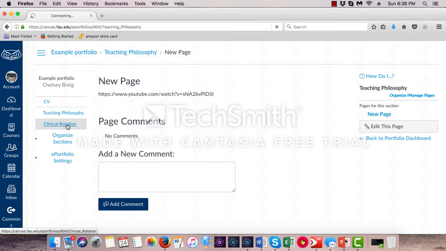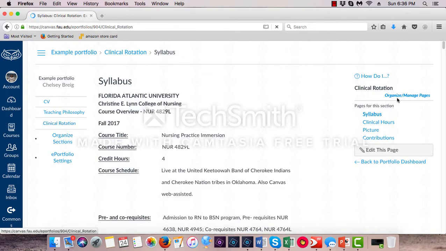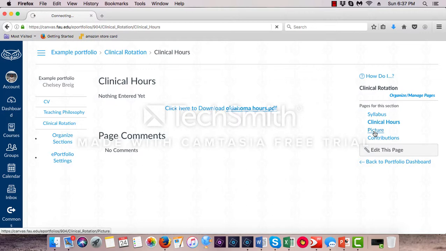Clinical rotations, you click on, and here you click on your syllabus. You can click on your clinical hours. You can click on the picture of what you did, and then you can show your contributions to the course. So this makes it a little bit more organized so that you can see which rotations on the left, the basic topics that she wants you to hit. And then on the right, it can be your subheadings. So within the clinical rotation, this is what you were able to accomplish. This is what you did. Here's your hours. Here's your evaluations. So it makes your life a little bit easier.